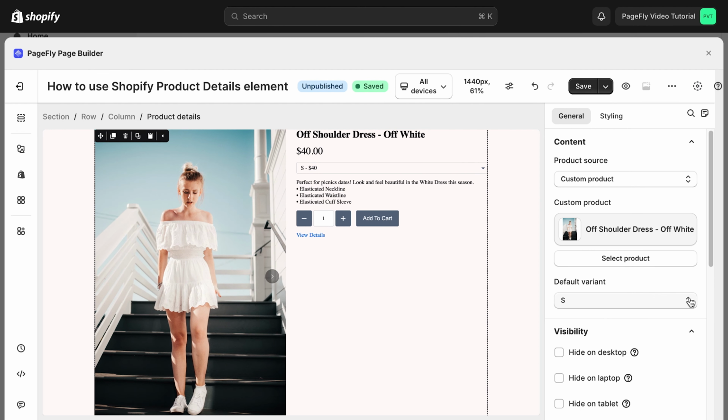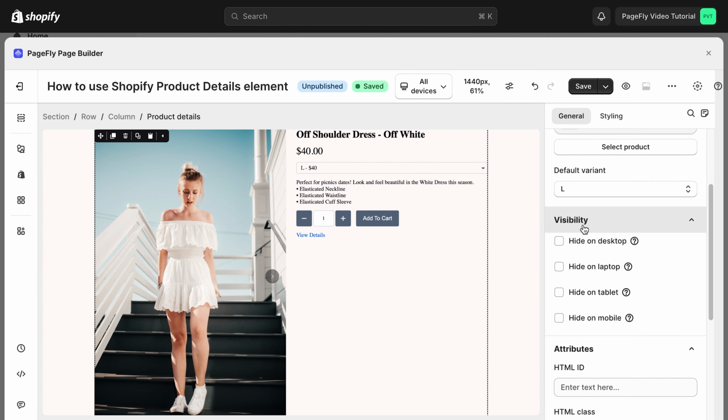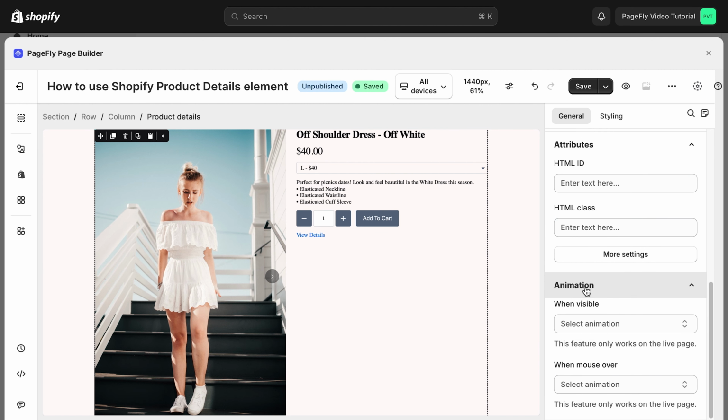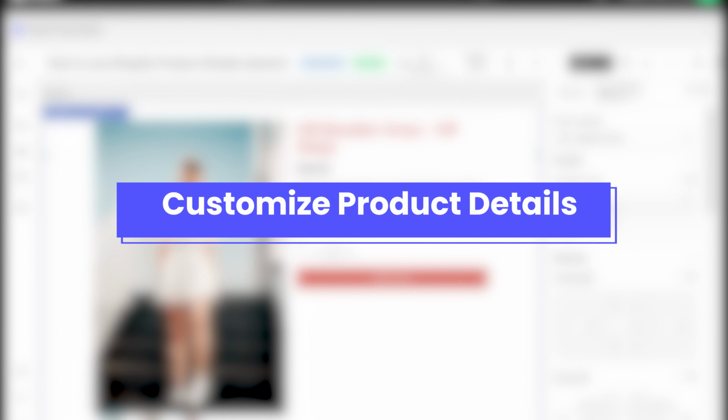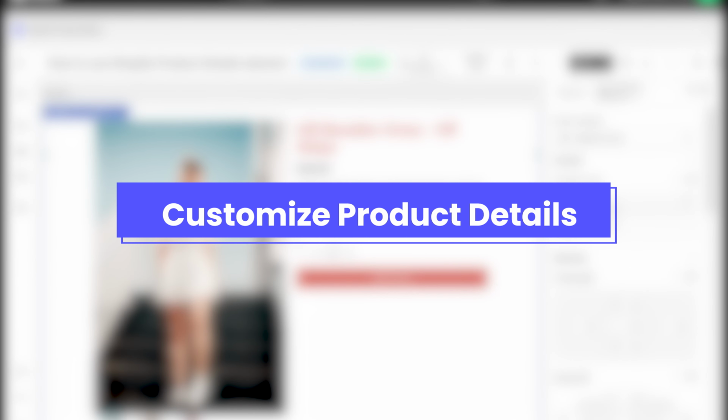Scroll down, you will see the default variant option. With this option, you can choose a variant to display as default from the variant list. You can set visibility, attribute, and animation for the product details here. Next, I will guide you how to customize the product details element.